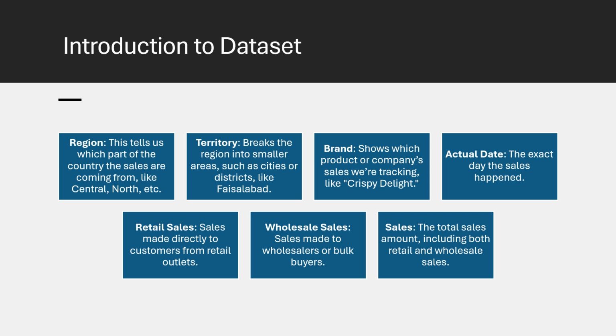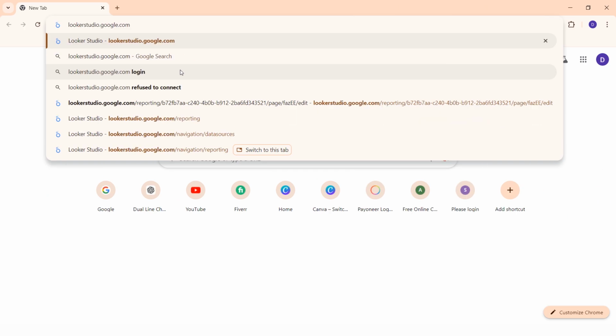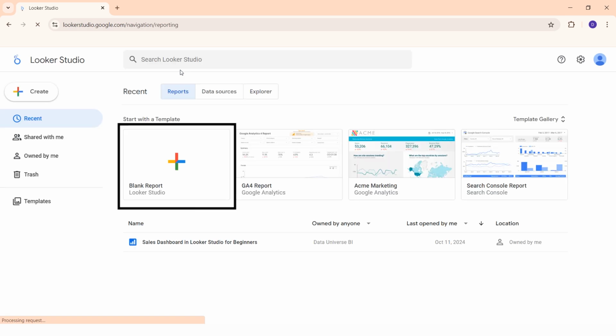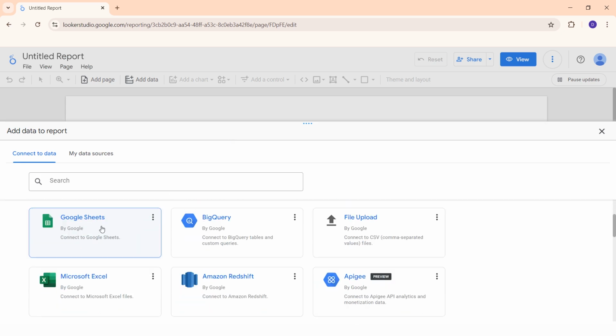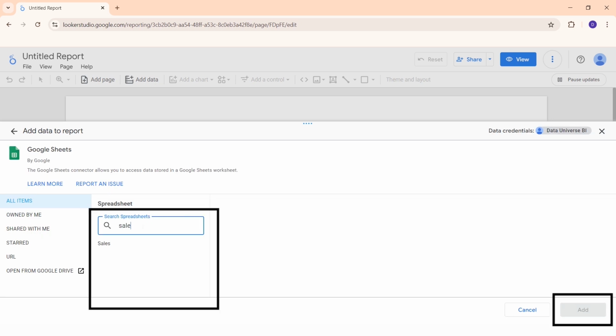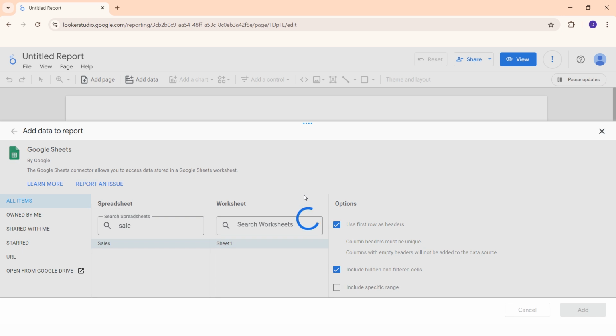Looker Studio is a powerful tool that allows us to create interactive and shareable dashboards with ease. So I will be visiting lookerstudio.google.com. This is the main interface of Looker Studio. First of all, click the plus button to open a new report. Then I will select Google Sheets, as my data is stored there. I will search for sales here, select the sales dataset, and then click add.